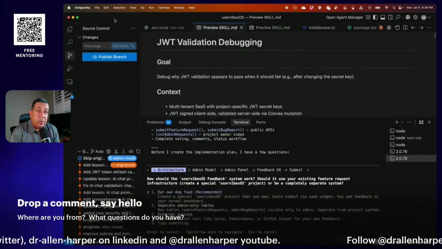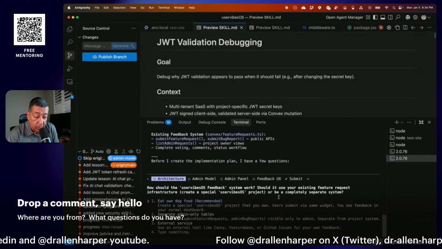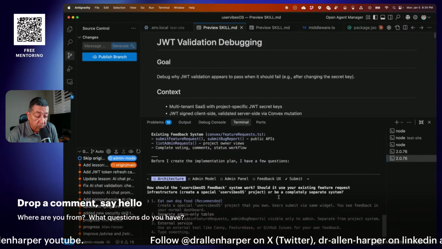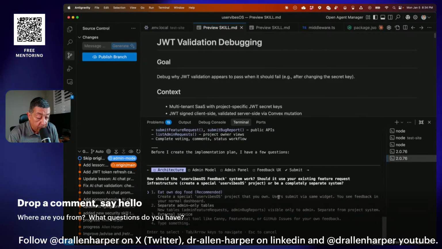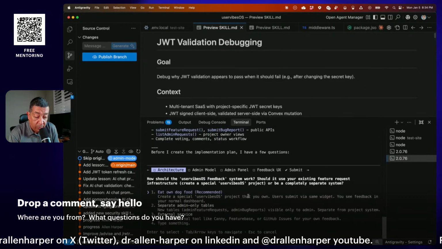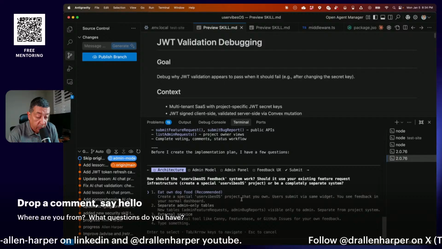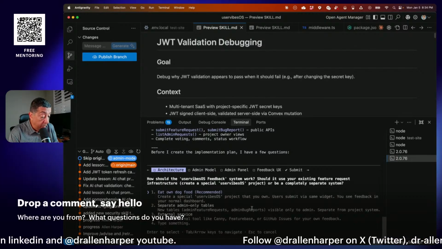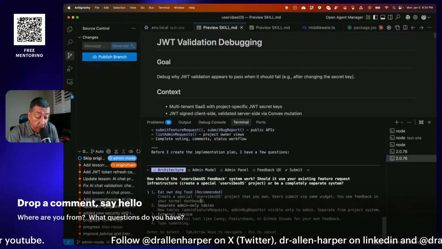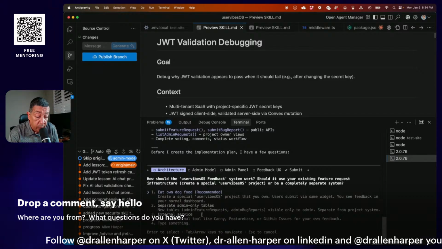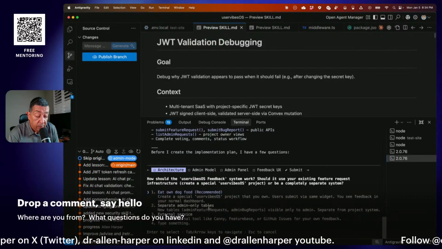What's really hot right now is personal AI assistants. Hold on a second. Eat your own dog food. How would you like to create this system work? Should it use your existing feature requests? Yeah, duh. There should be completely separate. Yeah, I want to use, now look, it's trying to create a special project that you own. Yeah, okay. I'll buy that. User submit via same widget. You see the feedback in your normal dashboard. Okay, separate admins only table. Okay, hold on a second.